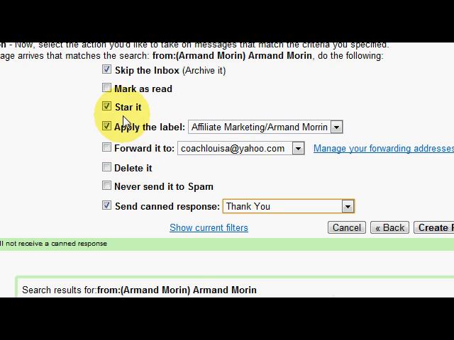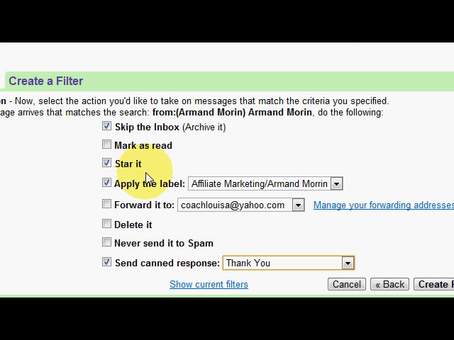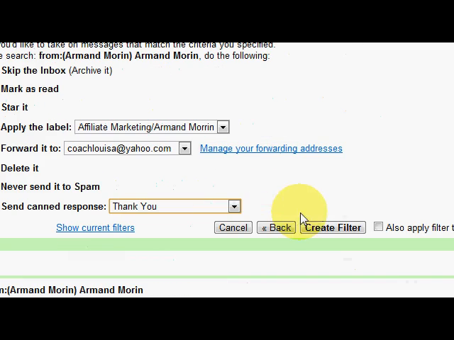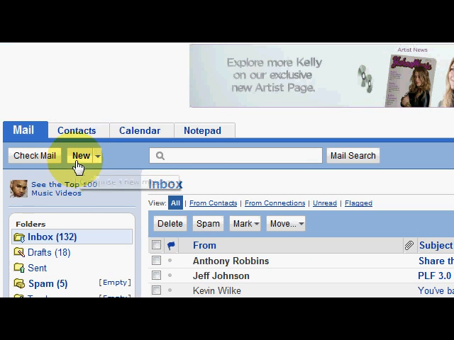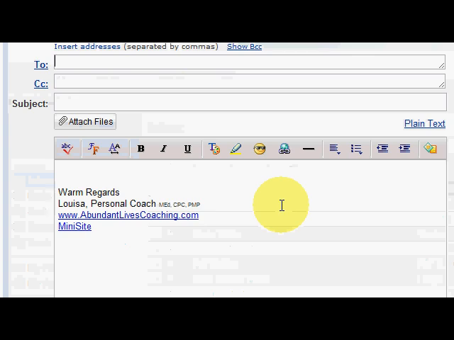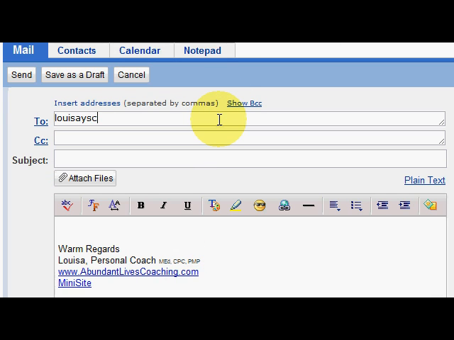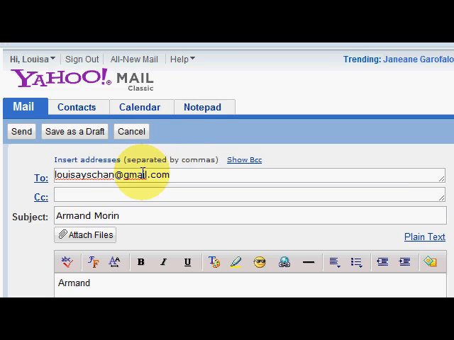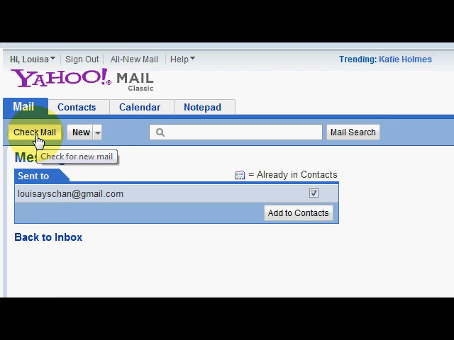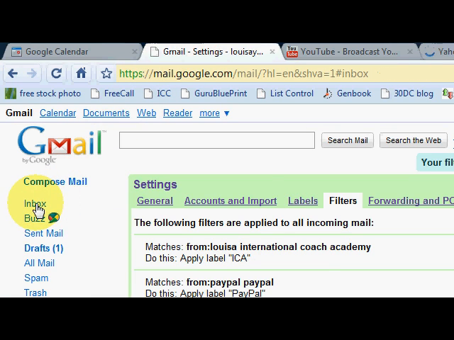Alright, so let's say these are the rules, just for our experiment. Let's say I choose these rules and I create the filter. Alright, so now I'm going to go to my Yahoo account and I will send myself an email. So let's hope I can multitask here, and I make sure I have the words that I want to use, and looks good. I will just press send. Good. So now I'm going back to my Gmail and see what happens.